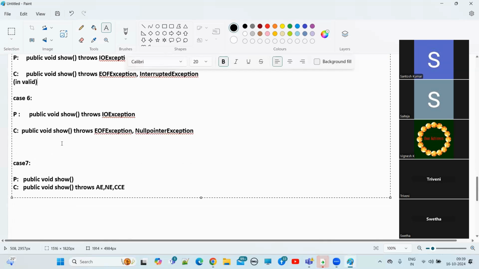Now case 6. If you see case 6, here what am I throwing? EndOfFileException and NullPointerException. So now EndOfFileException is what, guys? Checked exception. So in the super class, what am I throwing? IOException. IOException is the super class for EndOfFileException. Understand? So it is valid.